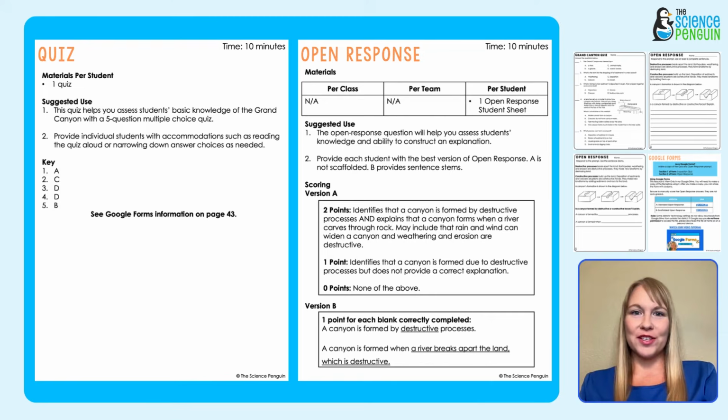After that is the quiz, which is multiple choice. We also have an open response that is very similar to the short constructed response you can expect on standardized tests. Of course, there's an answer key and rubric for these. Both of these are available as a printable or in Google Forms format.